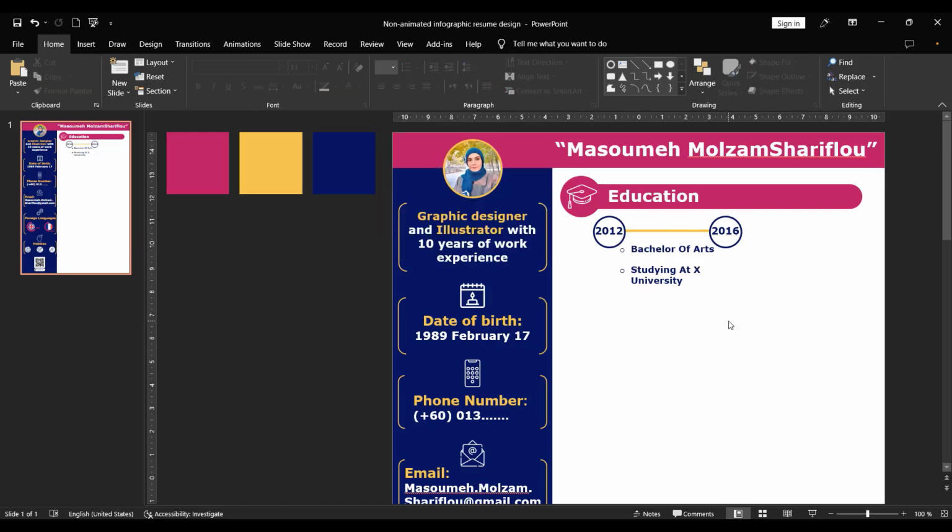After writing the text, I will continue the same work, and for example, for the next academic level, I will complete the education section with the help of these shapes and text boxes.